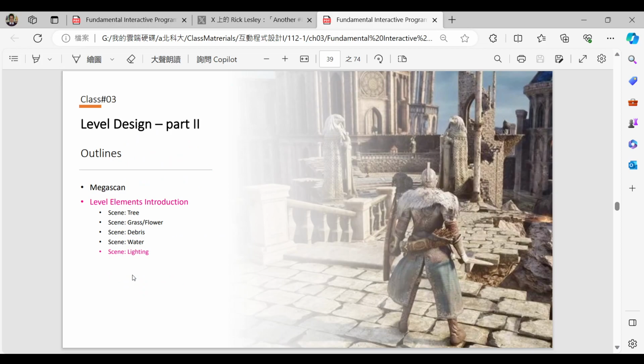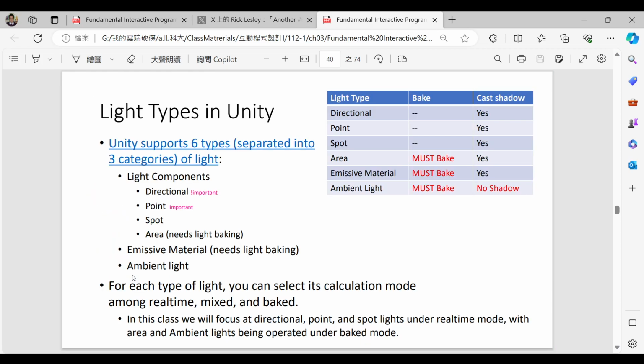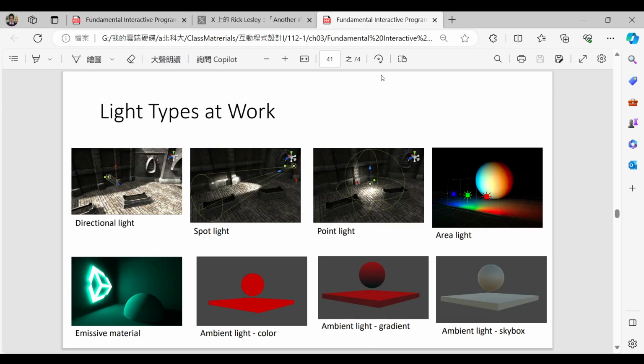So the last topic is about lighting. There are 6 different lighting types in Unity. They are directional, point, spot, area, emissive material, and ambient light. 3 of them should be baked in order to take effect, and one of them cannot cast any shadow. This table is very important. So we're going to go through each of the light types.